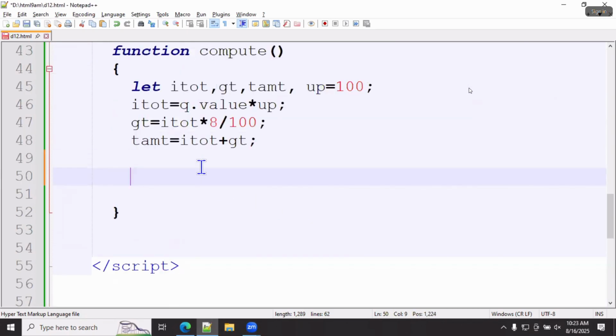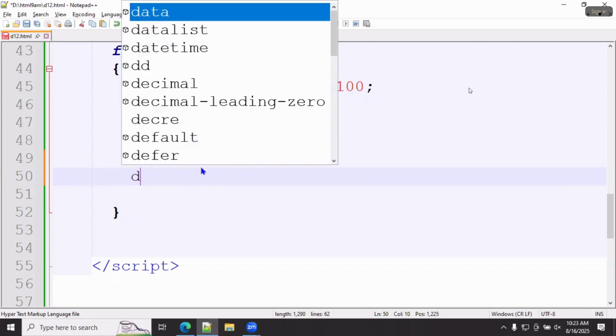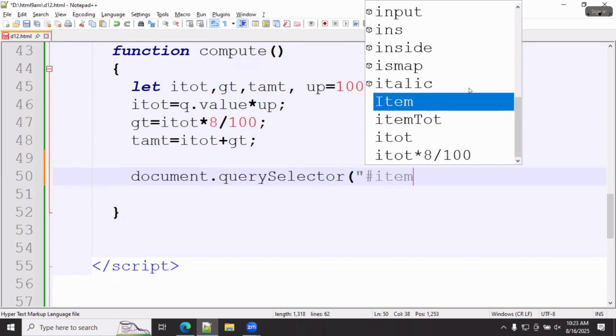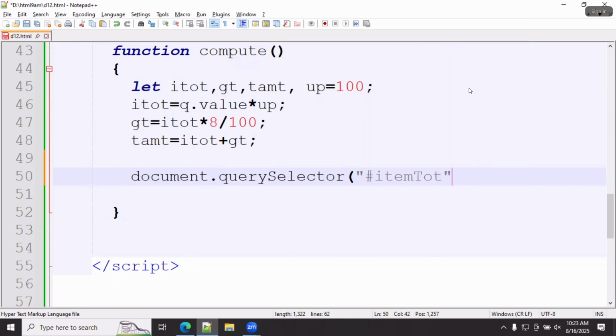Three output tags, three anonymous objects required. Get the anonymous object, document dot querySelector followed by hash item TOT dot. I'm assigning the data to the output tag.